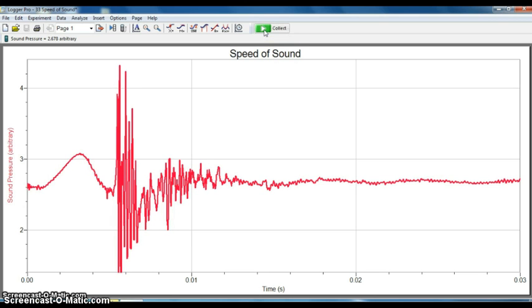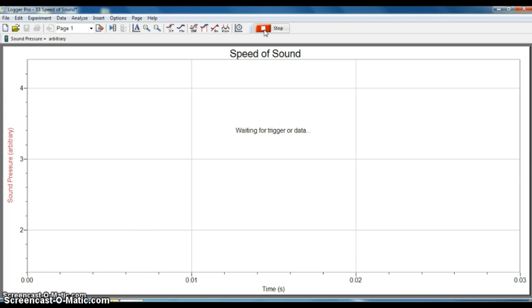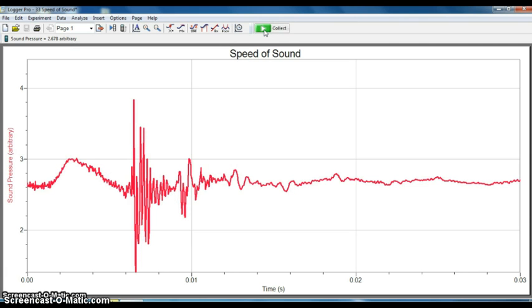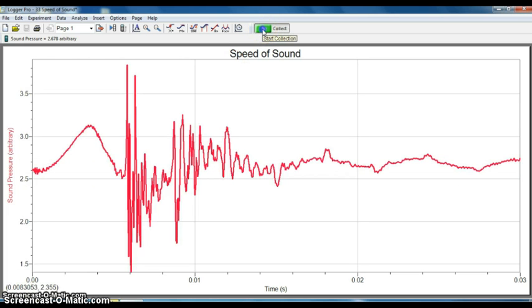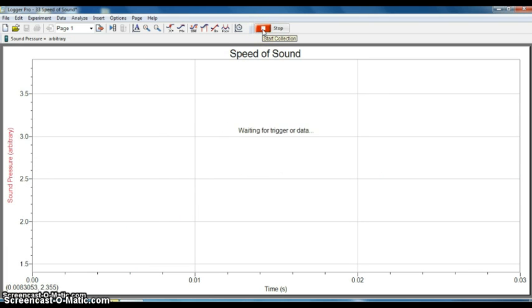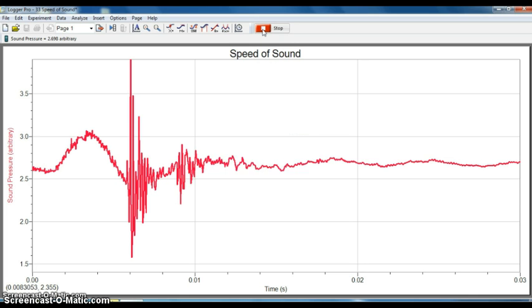That one's a little bit better, not very clear, so I'm going to do it again. Getting better, still not very clear. Like I said, you may need to do this a couple times, and it'll be obvious when you get a good one. Alright, that's a good one. You've got a clear echo peak right here.